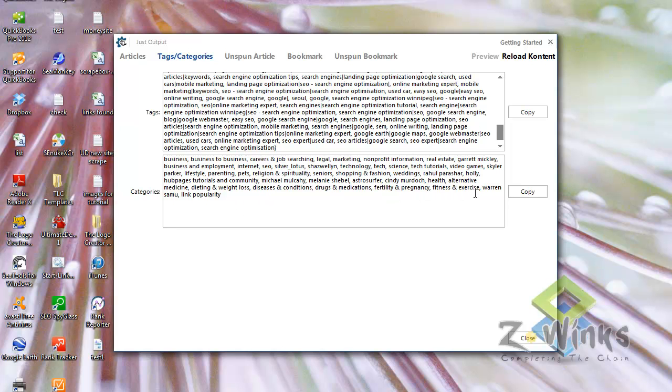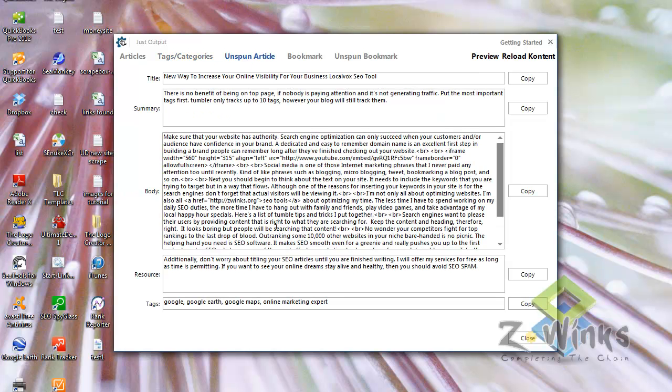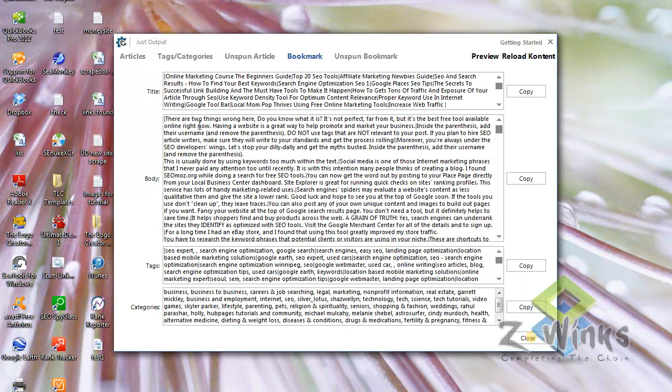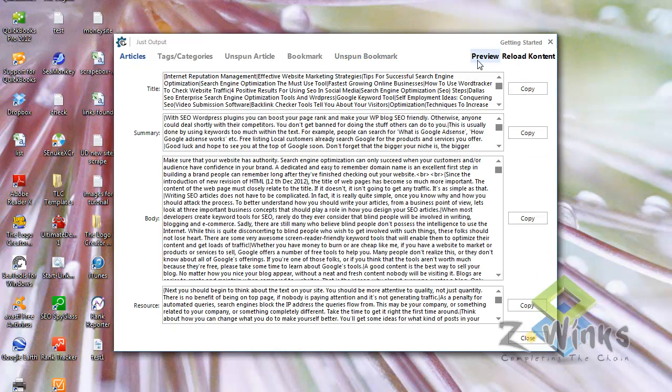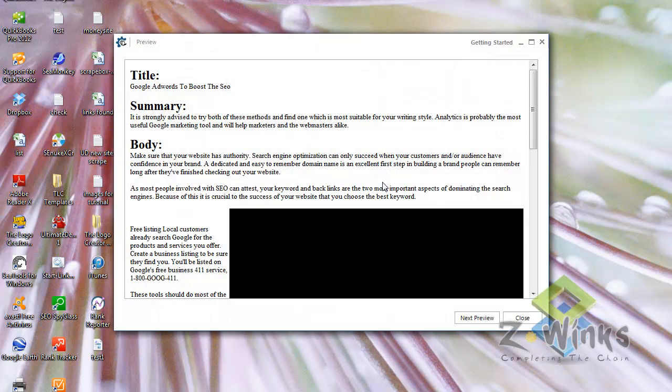Some of these I don't see as being very relevant though. I'm not sure where it got some of these from, but anyways, it does do that for you. You can go here and it'll spin everything once for you if you want. And the bookmarks, same thing. It's got everything you need to copy and paste for your bookmarks, and it'll unspin it and show you one at a time there. You can do that. Go back to articles. Let's go preview, see what it's done for us.